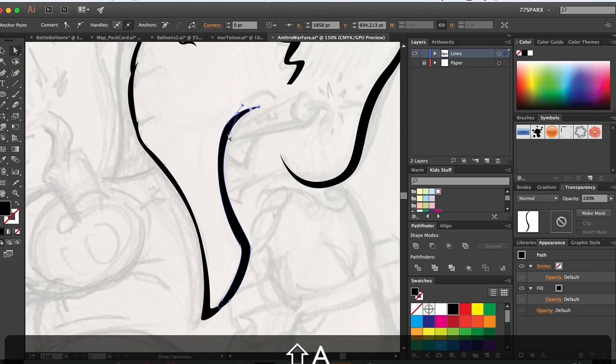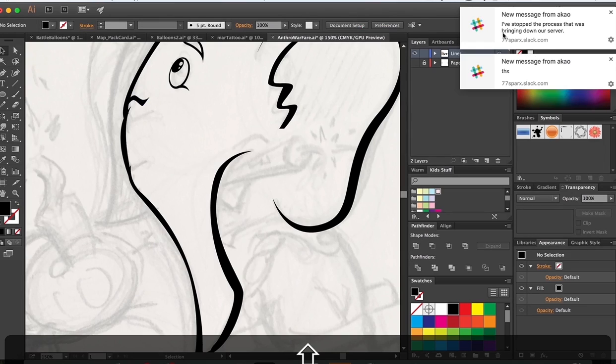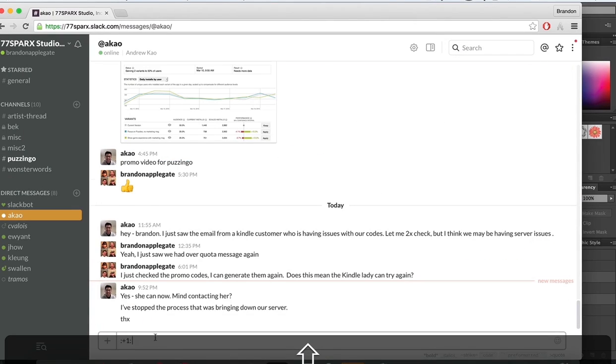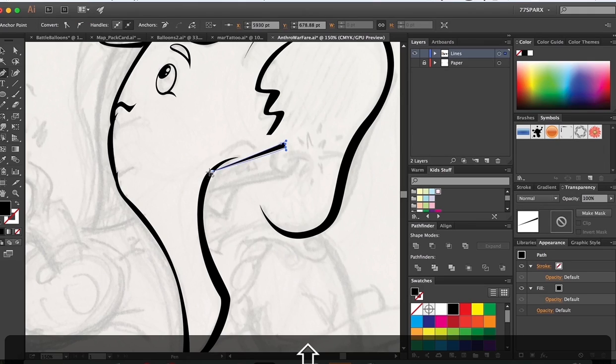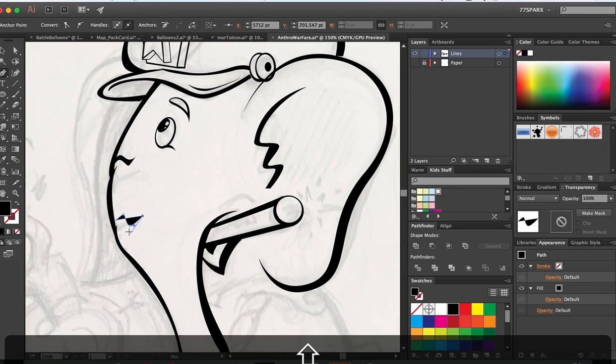So the idea behind this guy, like I said, we're adding him to animal warfare, and so I started sketching out all kinds of elephants, different elephant faces and poses, and started looking at elephants online. And I start off with pencil at my desk.